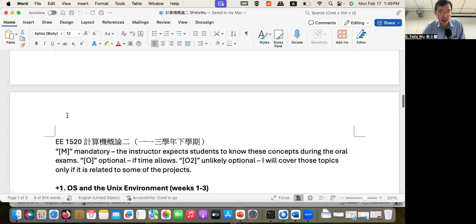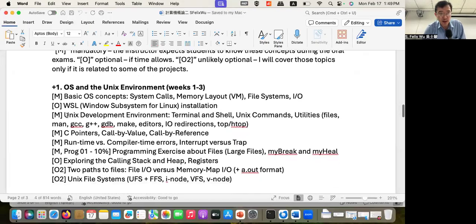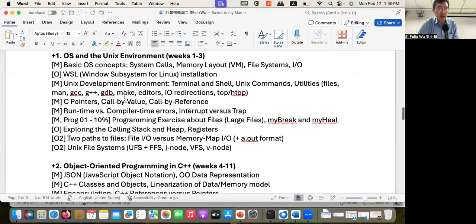Okay, let me go over the plan. So as I mentioned, the first part is actually talk about the OS and the Unix environment, which I listed. If you see the topic say M, which means that M is mandatory. So I want you to make sure you learn. And if it's O, it's optional. Optional is depending on your situation, you might or might not need to learn that. Okay. So there's O, and there's O2, that means unless you're interested, if that's something which you'd like to work on your final project, then I'm going to cover O2.